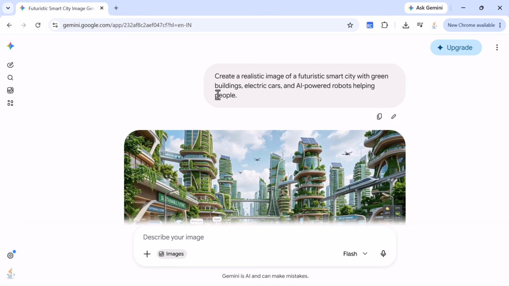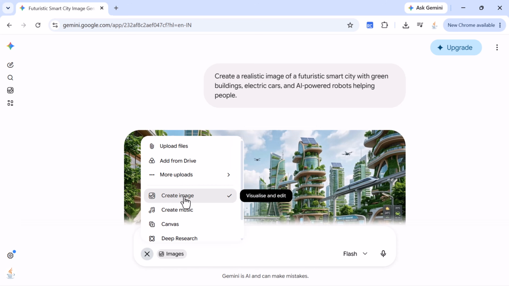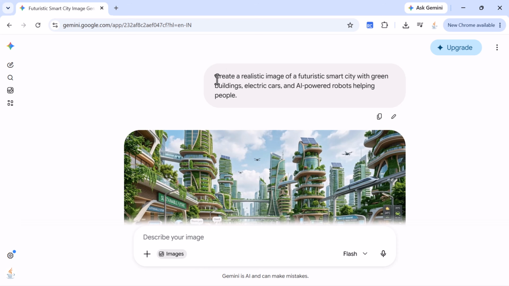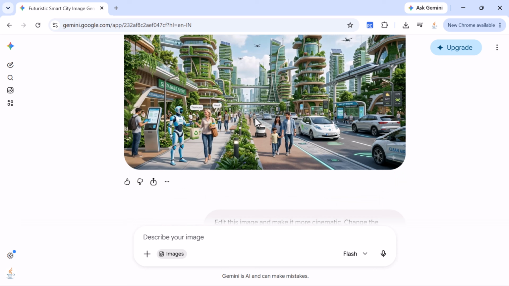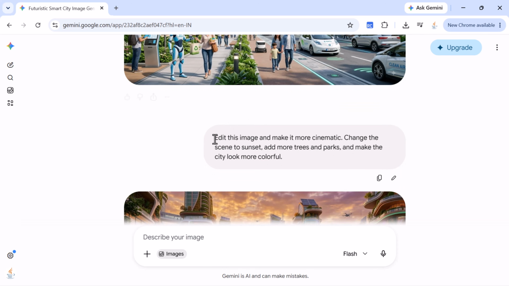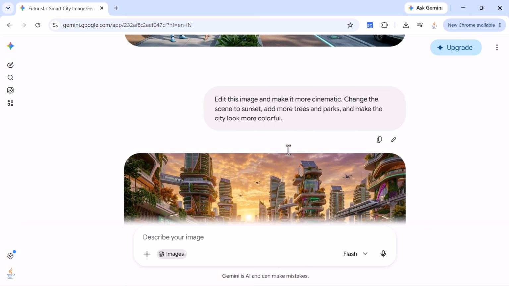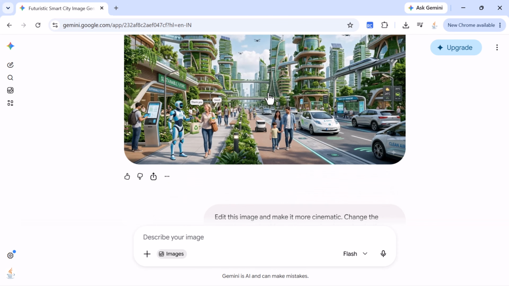Open Google Gemini. Click the plus icon in the prompt area. Choose Create Image. Enter your image prompt. Generate the image. Then use another prompt to edit or refine it. This is one of the easiest ways to create and improve images using Google Gemini.